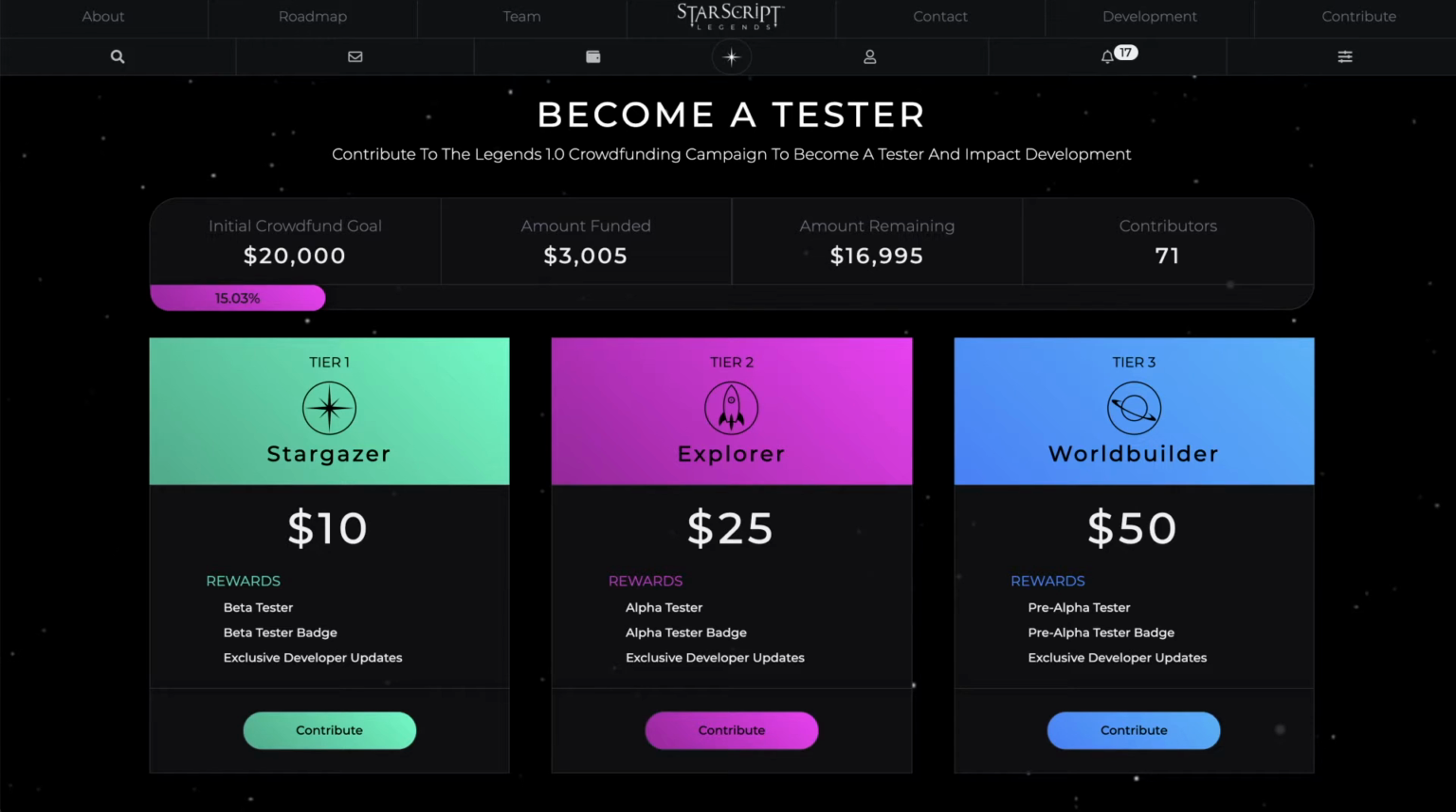Worldbuilders are those that contributed to the $50 tier for StarScript's own crowdfunding campaign, and they will serve as the Legends pre-alpha testers. Next will be the Explorers, who contributed on the $25 tier. They will serve as the alpha testers, and last, the Stargazers, who contributed on the $10 tier, will serve as the beta testers.